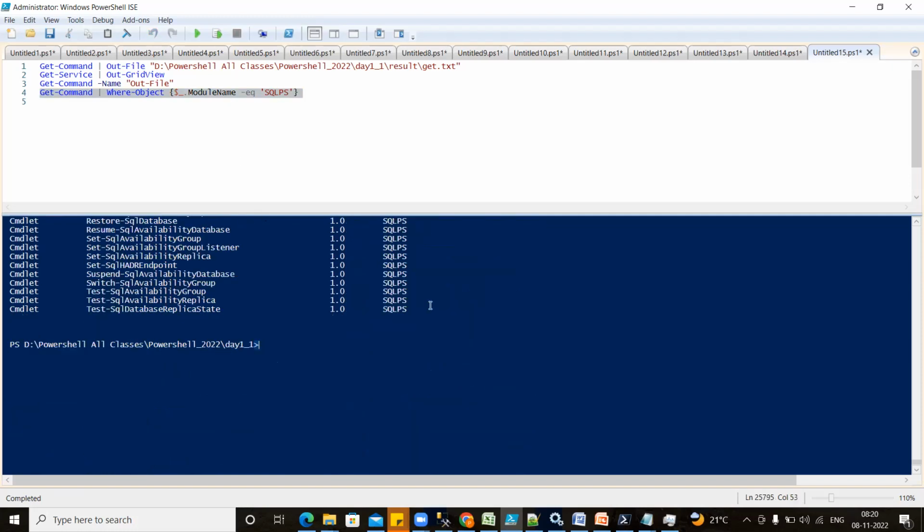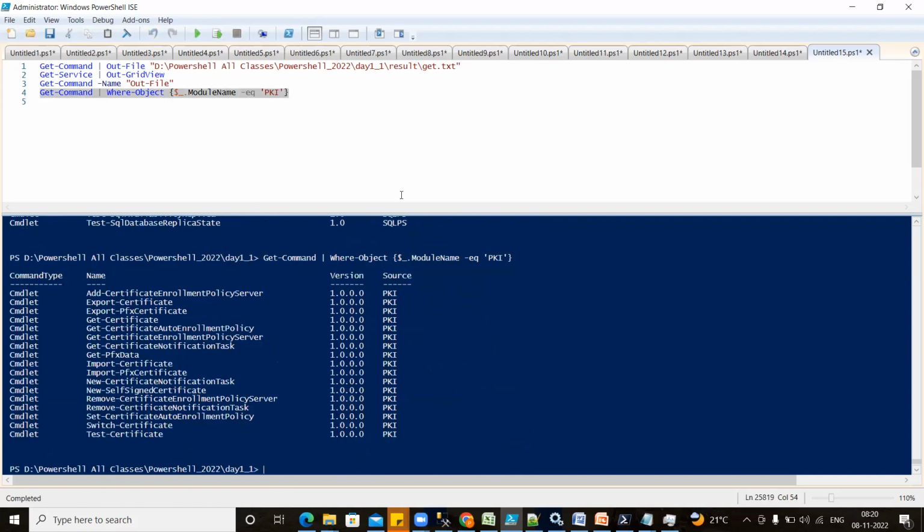If you want something called PKI, that also works. So if you give that, it is going to display the commands which belong to PKI. It is going to display only this much. So like this, what happened?